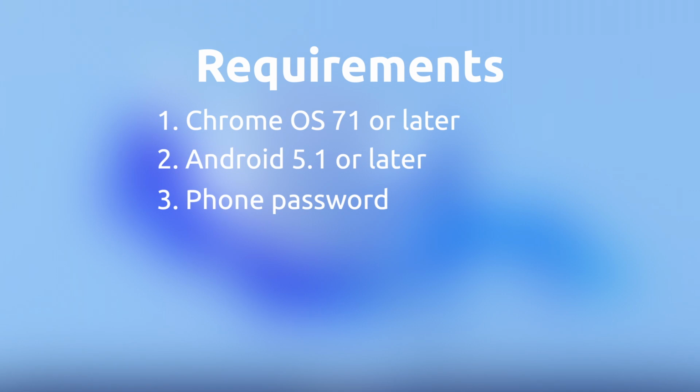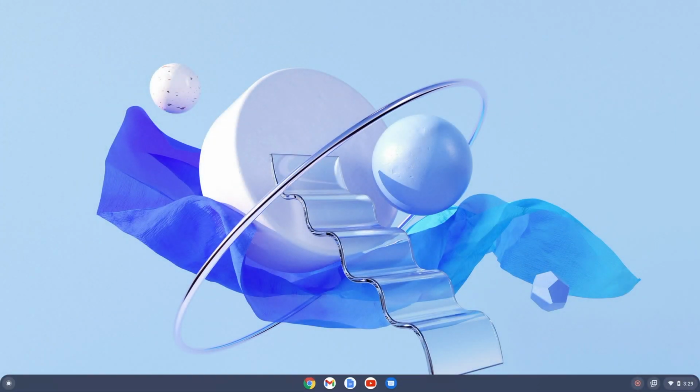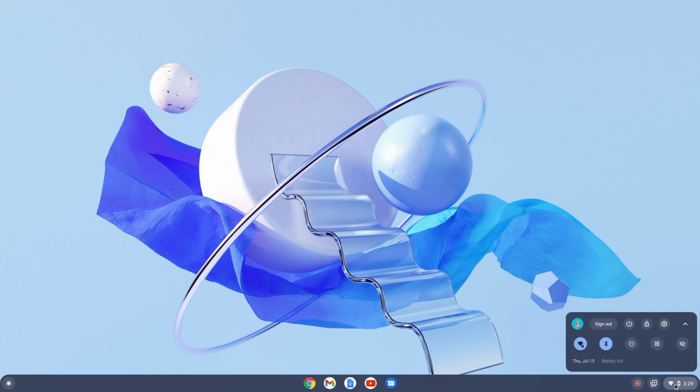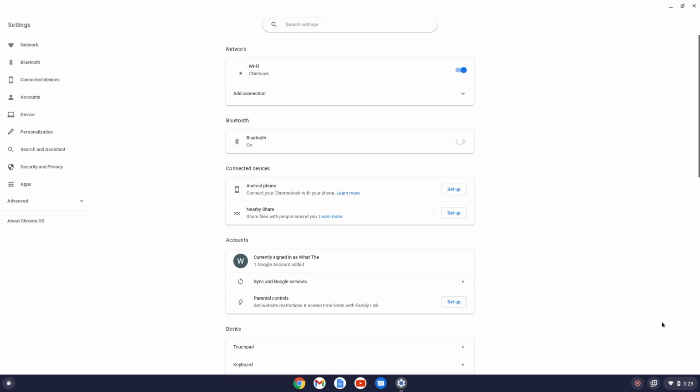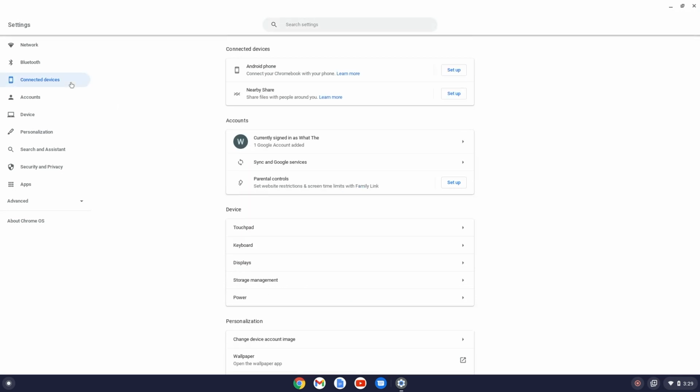To start, we need to make sure that our Android phone is connected to our Chromebook. Let's open Settings to check if they are connected. You can do this by selecting the time at the lower right of the screen, and then selecting the gear icon. Once in Settings, select Connected Devices on the left side menu.